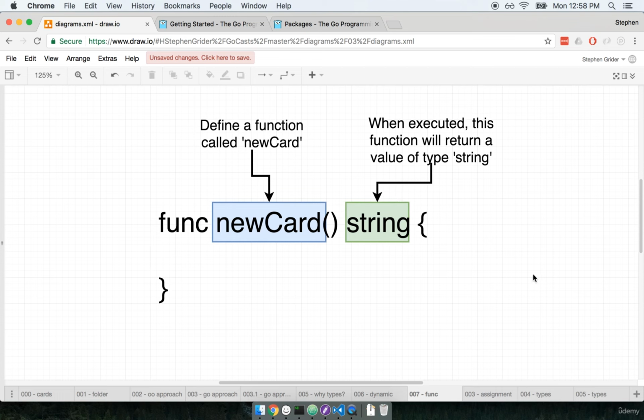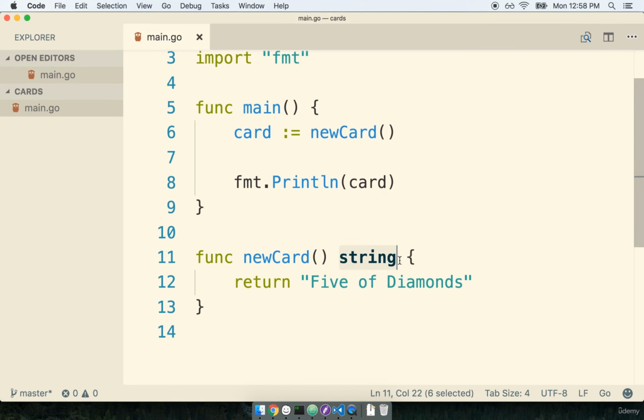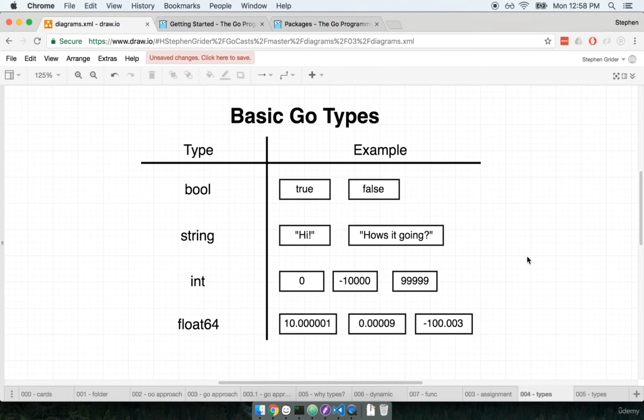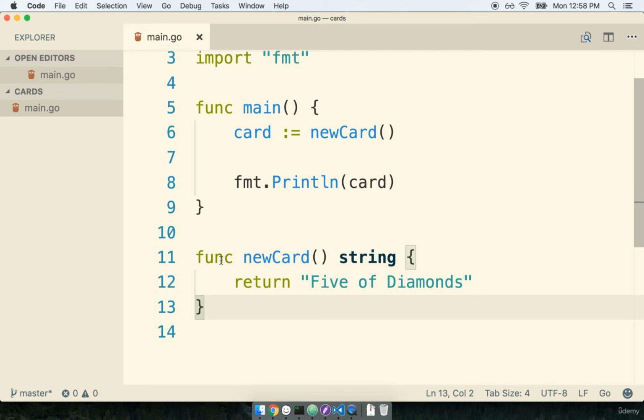Now remember, Go has many different basic types associated with it. So in this case, we said this function is going to return a string, but we could have just as easily said that it's going to return a value of type, say, int, or float64, or boolean. So maybe really quickly, let's try replacing that type string with type int instead. So back at func new card right here, I'm going to find type string.